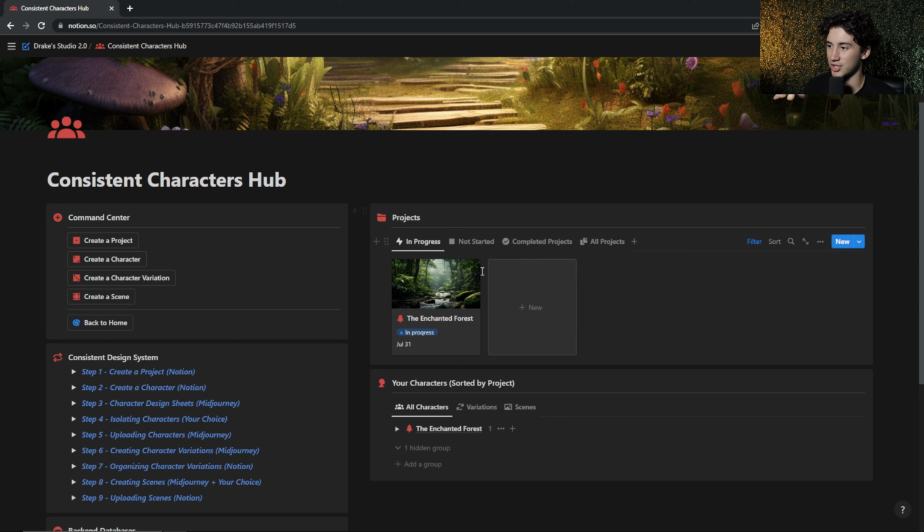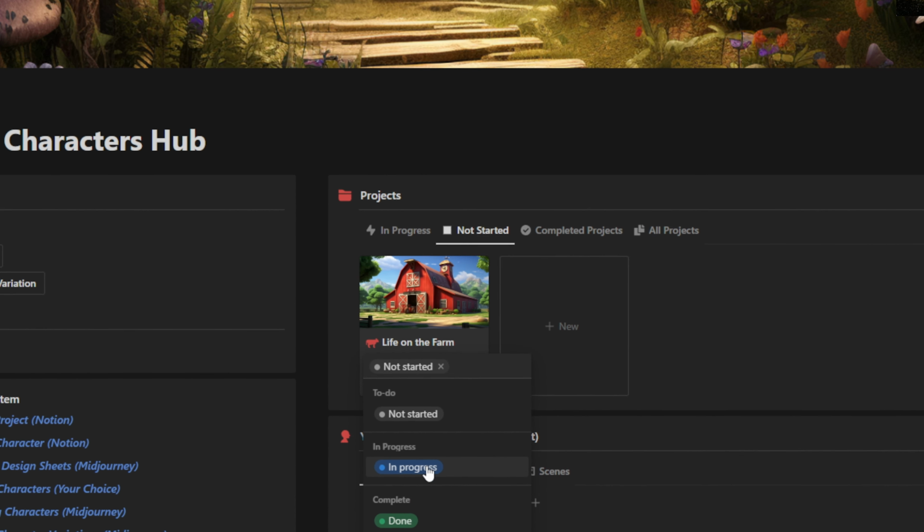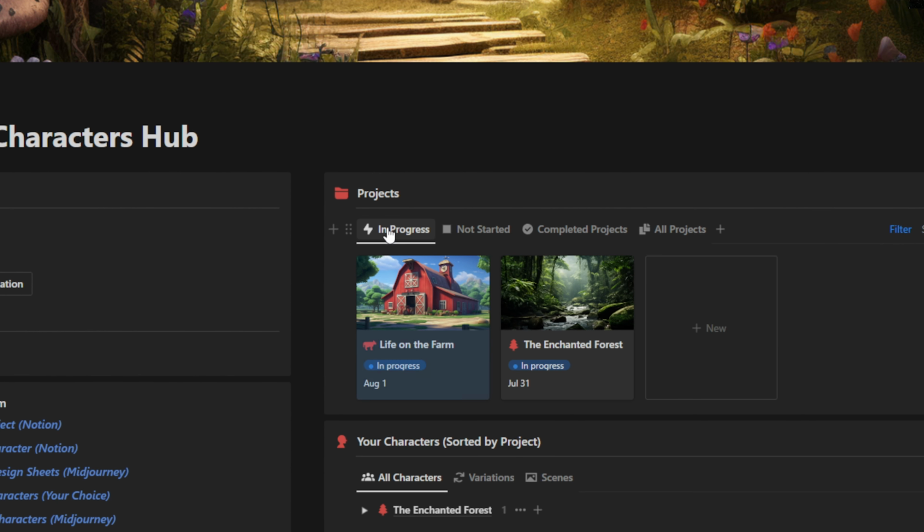I can reposition it if I want. And now I have my project created, and the project is within not started since I haven't started on this project yet, but I can change this to an in progress project, and that will move it to the in progress tab, which is very nice.